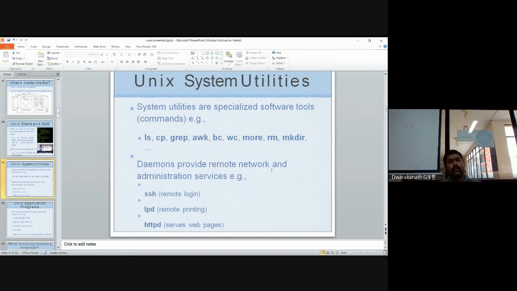Daemons provide remote network and administration services. This will also be there. What do you mean by this? See how I can connect to remote logins. When Sarah told you in the morning the features of the Unix operating system, a multi-user environment will be there, and logins will be there, and we can also do multitasking in a Unix operating system. So how will that be done, what commands are we going to use, and what types of remote logins can you do using a Unix operating system? Yes, SSH will be there as a remote login. We are going to use telnet for this, and you can connect using the SSH protocol.